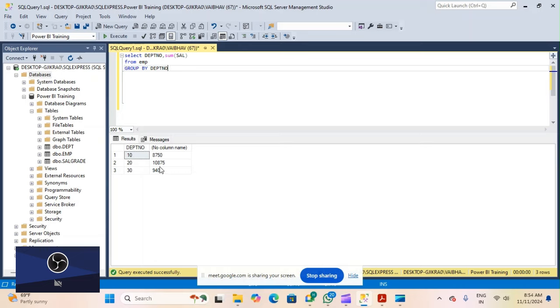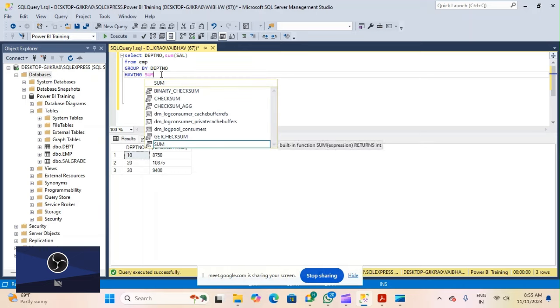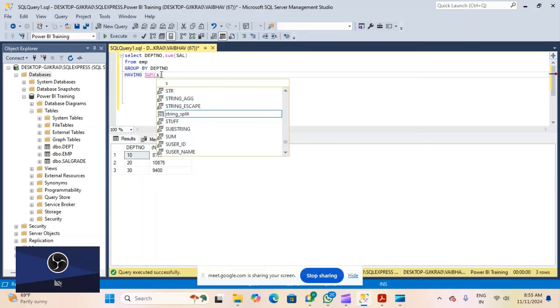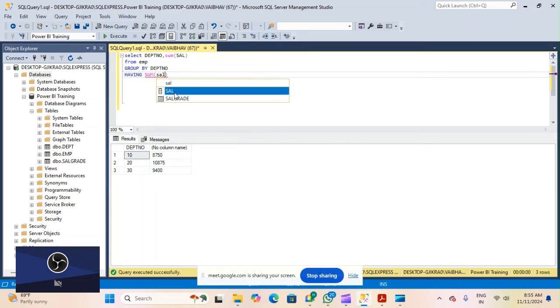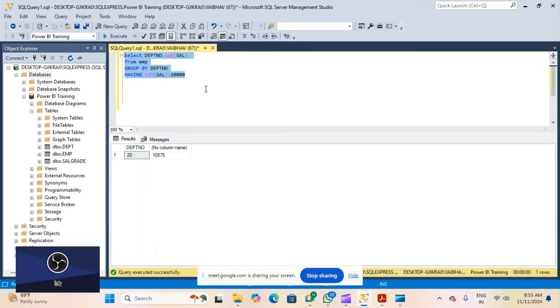The values which you are seeing are the sum of salary. Sum means what? Aggregate function. You cannot use a where clause with aggregated functions. So that's the reason I will use having sum of salary greater than 10,000. See, greater than 10,000, execute. Clear?